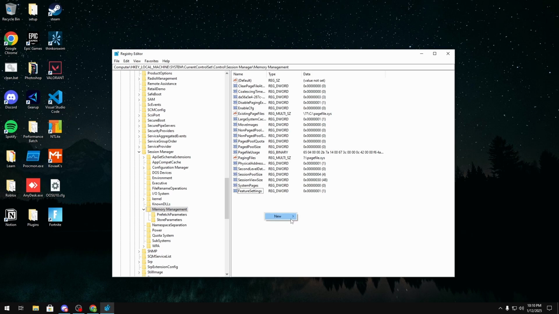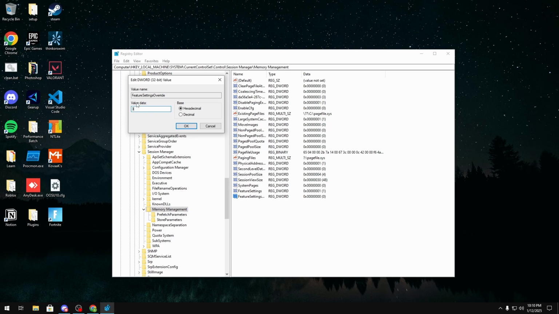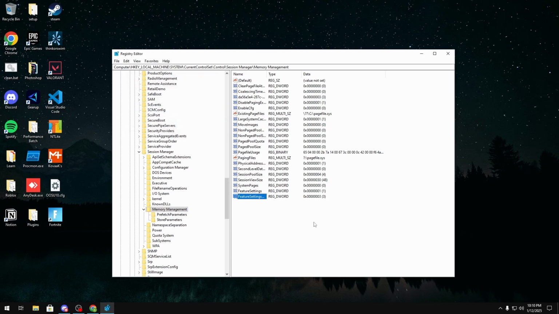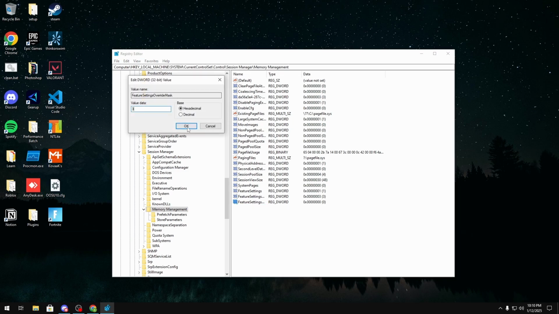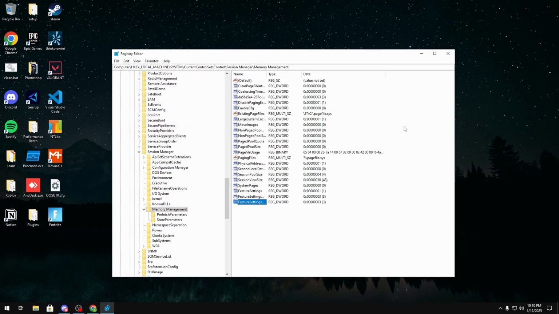You want to create another one right here, name it FeatureSettingsOverride, exactly like this, don't add any extra spaces or anything. Click enter, double click it, put 3 in the value data, click OK. And do it again, but type FeatureSettingsOverrideMask this time. Click enter, set it to a value of 3, click OK, and then that's it.